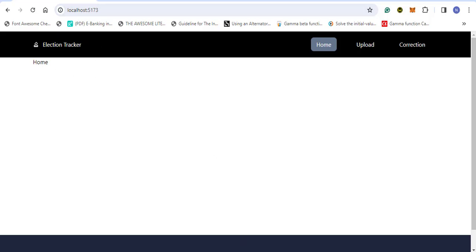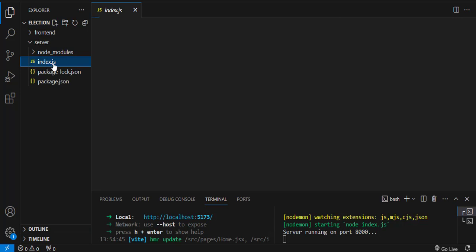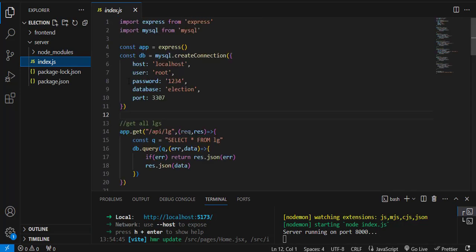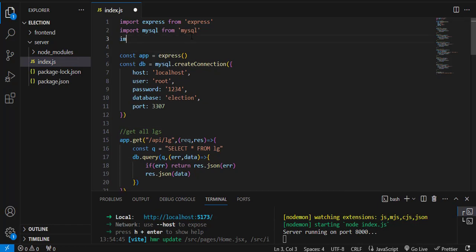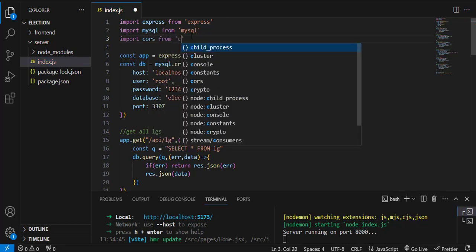So how I will do that is, first of all, let me start from the backend. Let me open the server, and then I will go to index.js. I will need to add cors here so that I will be able to communicate between two different websites. This one is port 5173 and this one is port 8000. So how I can do that is, let me come over here and do import cors from cors.